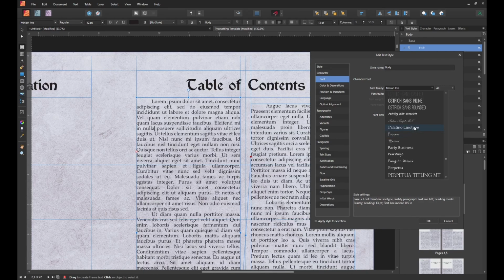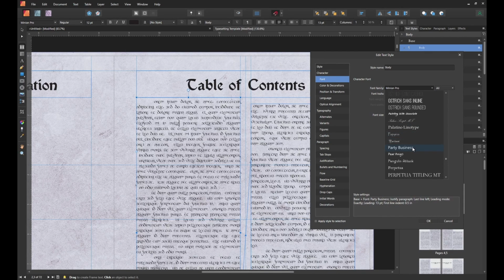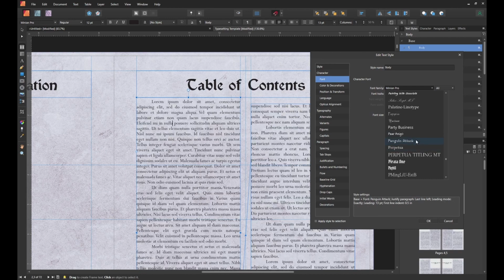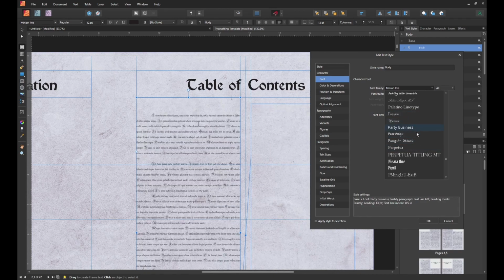which, you can go through all of these and see the difference between Minion Pro and Palatino Linotype, and you can see, never use Papyrus ever. You can see the differences between all of these different fonts and see how they interact. I like this one in particular because it does sort of look like the Tolkien handwriting from his books. It's not using his books specifically, but it does sort of look like it.